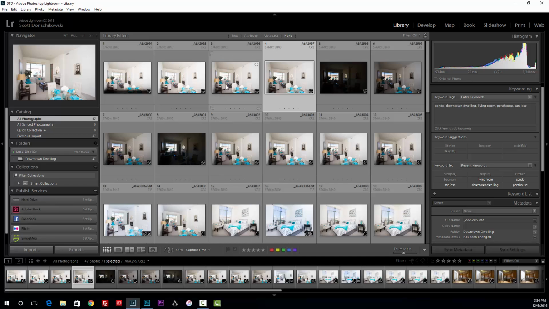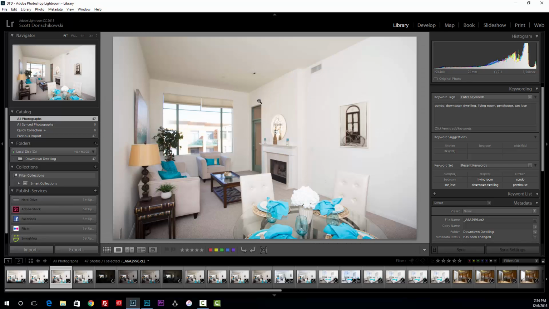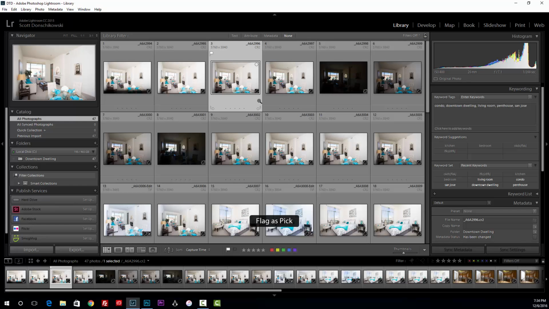So picking is just that, right? Or flagging, excuse me, is just that. If I click on a photo and I hit P or X, I can pick a photo or I can reject a photo. It's just up to you what you want to do, obviously. You can also hit U to remove the flag, okay?